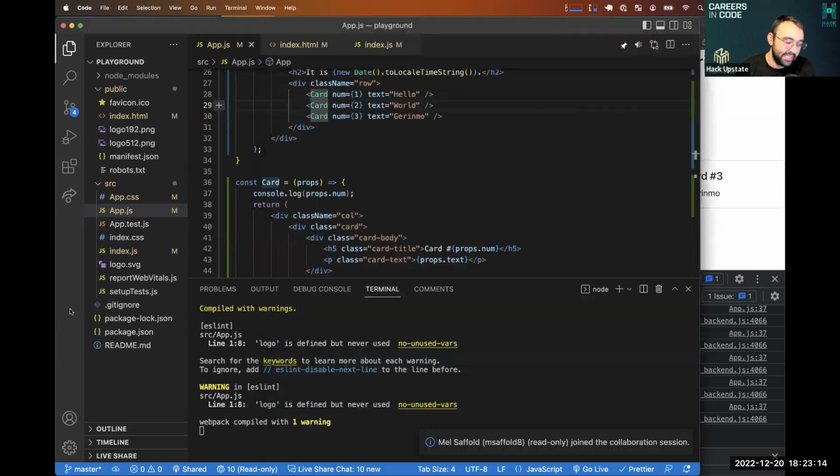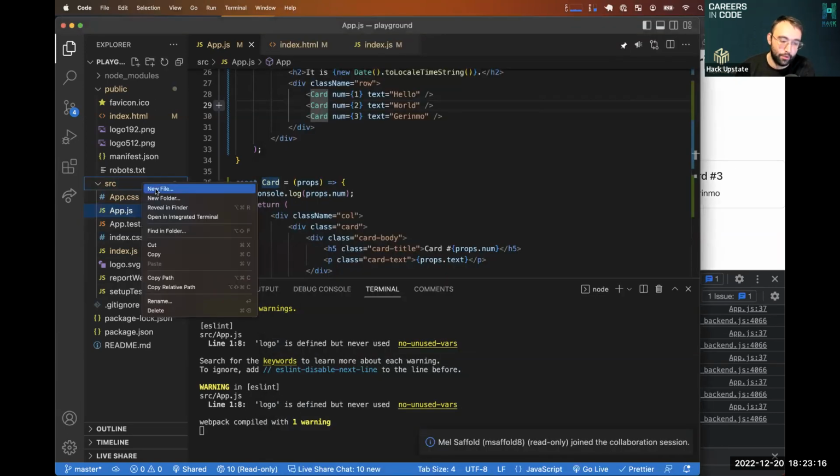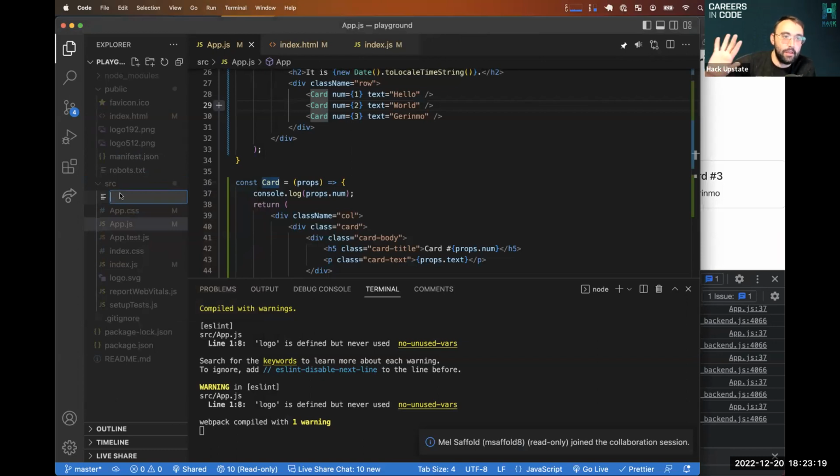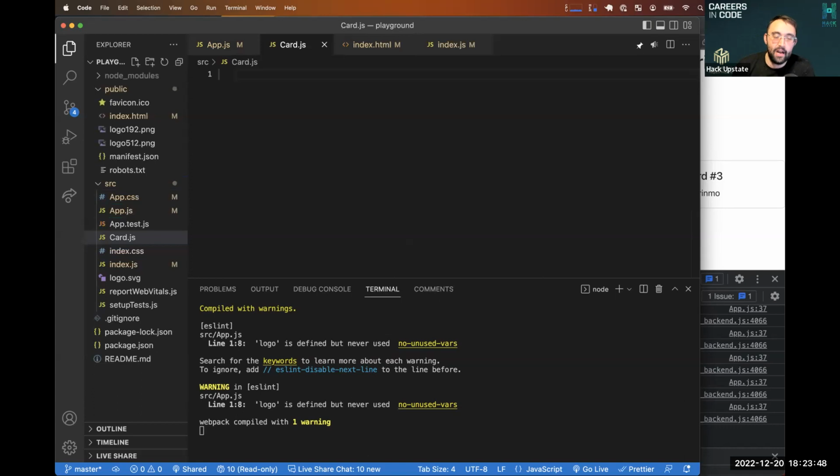Wouldn't it be nice if we could come over to our source folder? Very, very important that we do this inside our source folder, not at the outside playground level. All of our components need to be either in our source folder or somewhere nested within that. But within our source folder, we can create a new file called card.js. And we follow that naming convention whenever we make our own components. We're going to use that uppercase C. So I'm going to create that file.